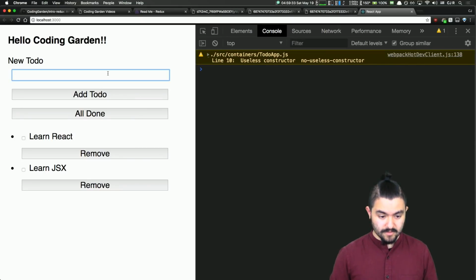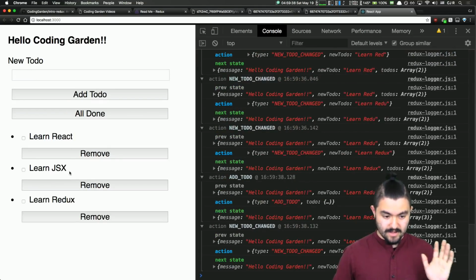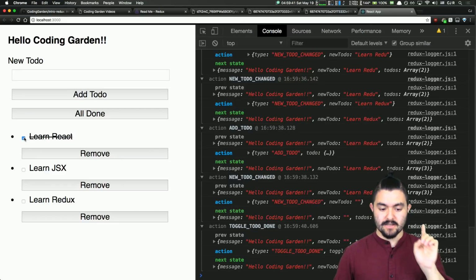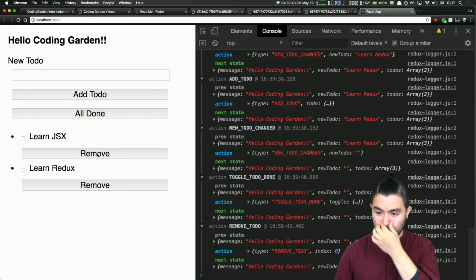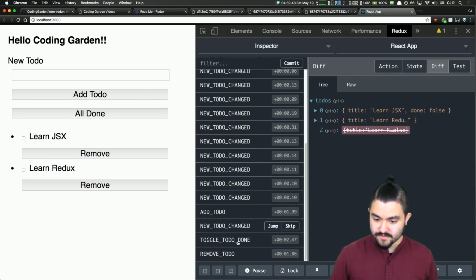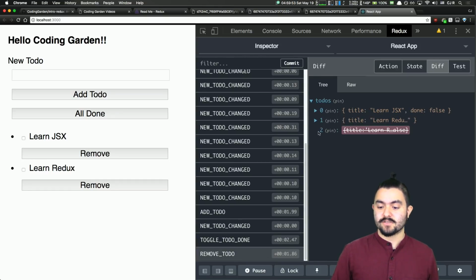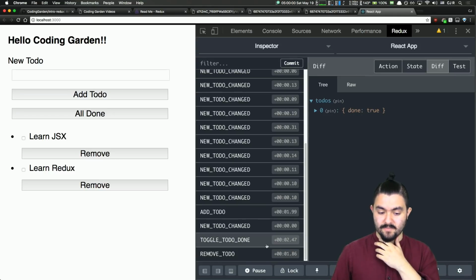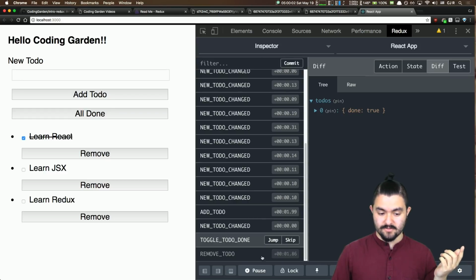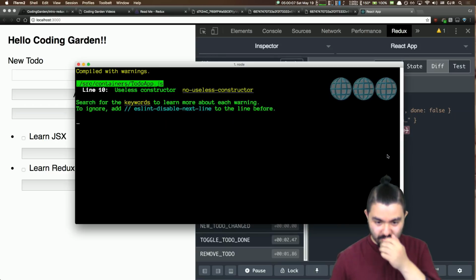So let's learn Redux. We'll add it. Good to go. Now let's check learn react. That still works. Now let's remove learn react, and that works too. And if we look at the Redux DevTools, we can see this. So remove to do shows us that the array of to-dos now has that one item removed from it, but the previous state was just toggling done, and we can actually jump back to that if we wanted to, or we could jump back to the latest version, which has it removed. Cool.